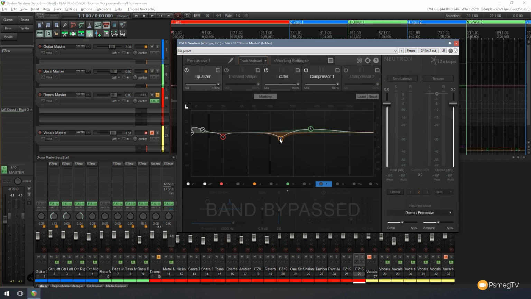So let's take a look at how we can use this now in conjunction with a second instance of Neutron. And we can link the two together, and we can see any frequencies that are building up, and we can then compensate for those via the EQ. So let's take a look at that.